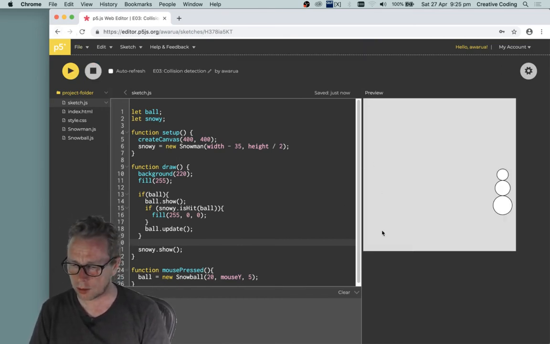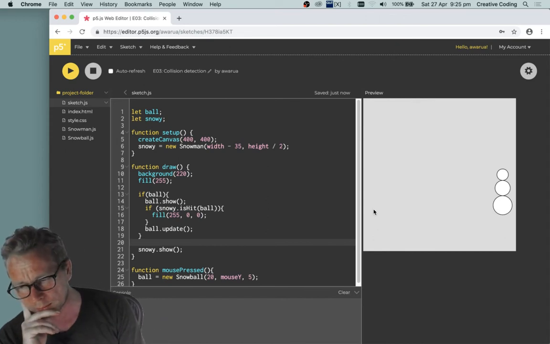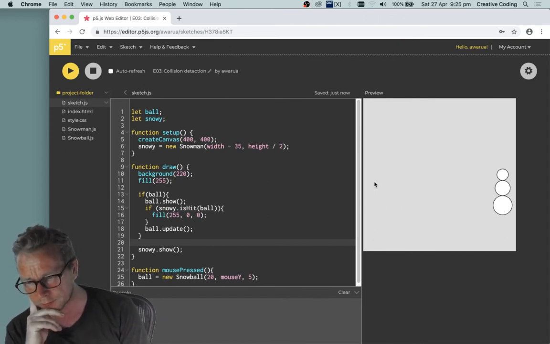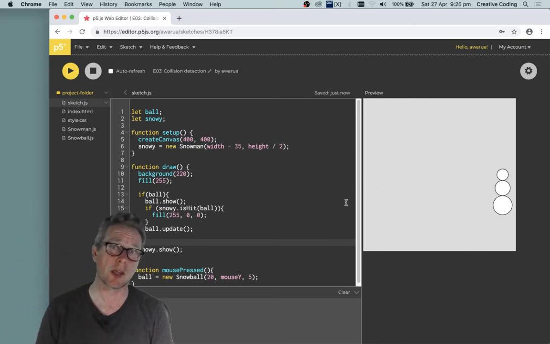Let's see. So if I put it across the bottom, it doesn't do anything. On the foot of the snowman, there it hit the head. But on the tummy, it shouldn't do anything, no. Right, so that seems to be working.